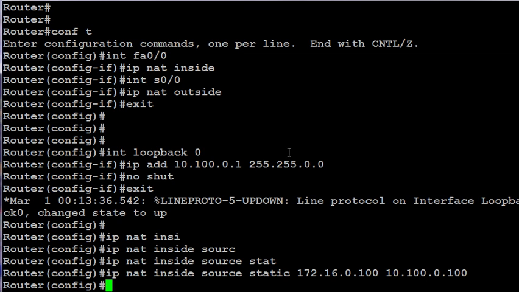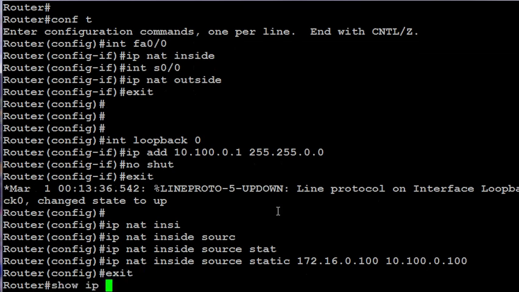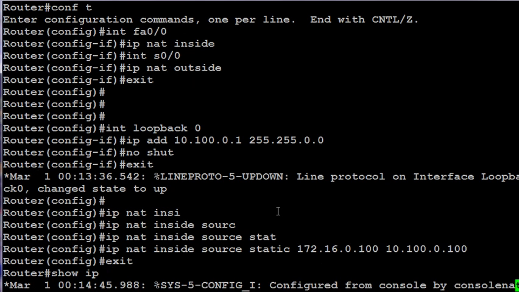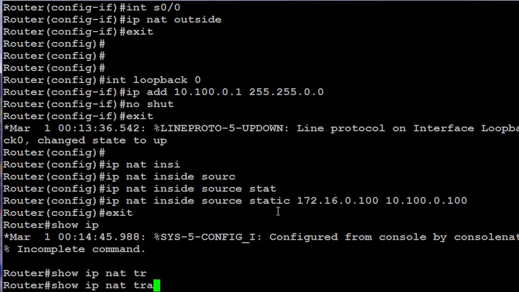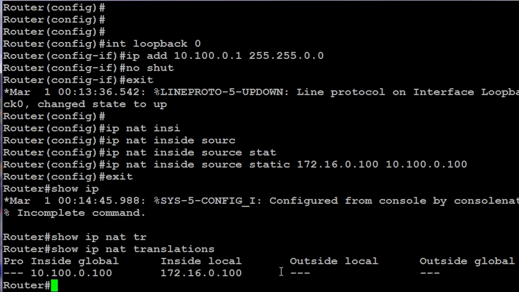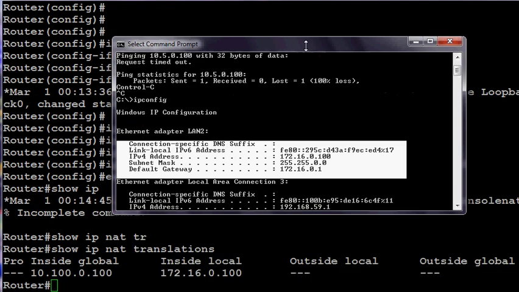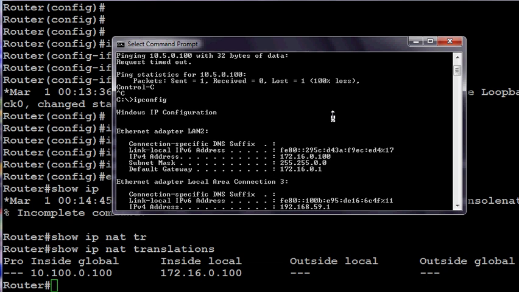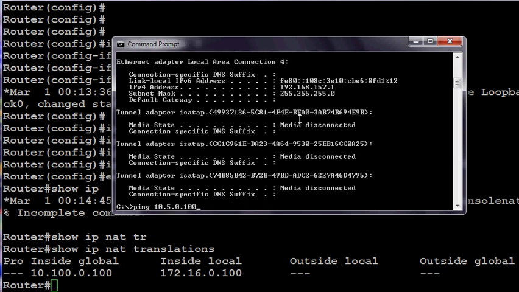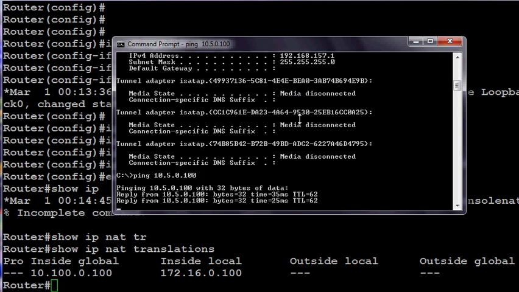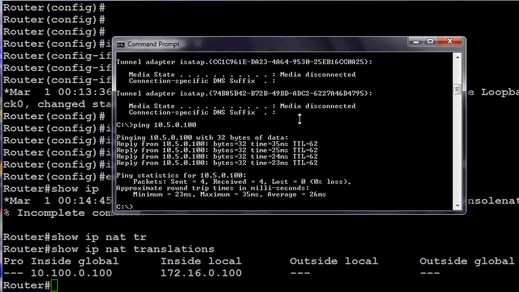So as you saw before, I could not ping the 10.5.0.100 computer. Show ip nat translations, and I can see I have the translation. Now I'm going to go here. This is my workstation, my 172.16.0.100 workstation. And now I'm going to ping 10.5.0.100, and this time I get a reply from it because it is getting translated.